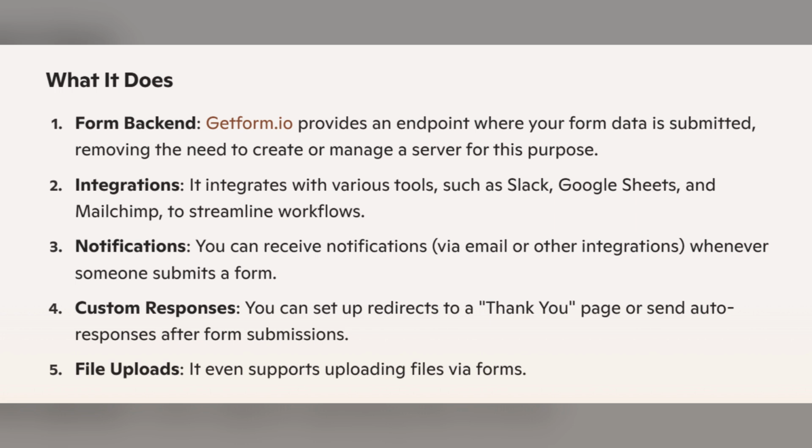Integrations. It integrates with various tools, such as Slack, Google Sheets, and MailChimp, to streamline workflows. Notifications. You can receive notifications via email or other integrations whenever someone submits a form. Custom responses. You can set up redirects to a thank you page or send autoresponses after form submissions. File uploads. It even supports uploading files via forms.